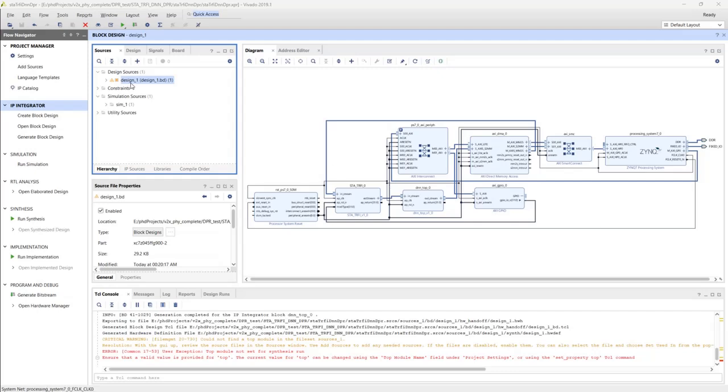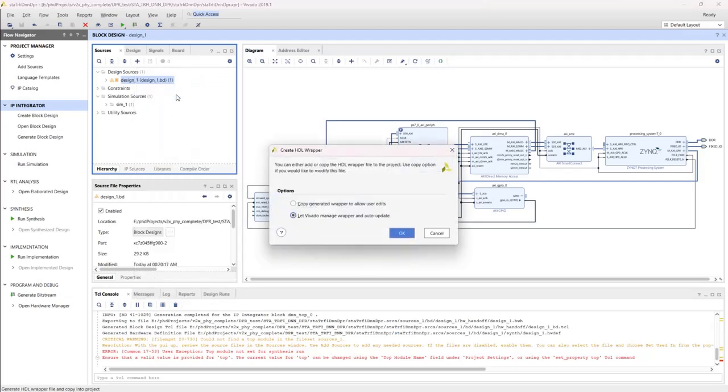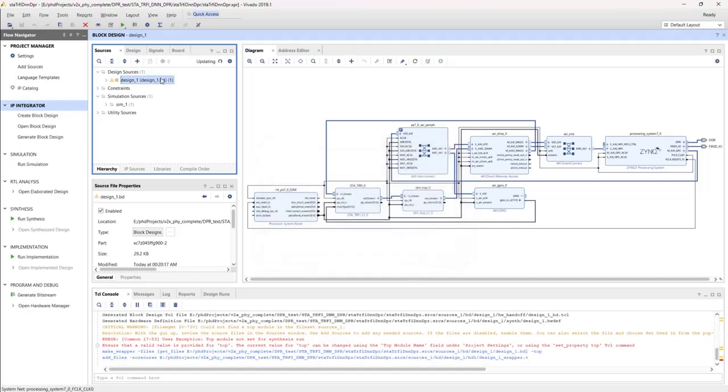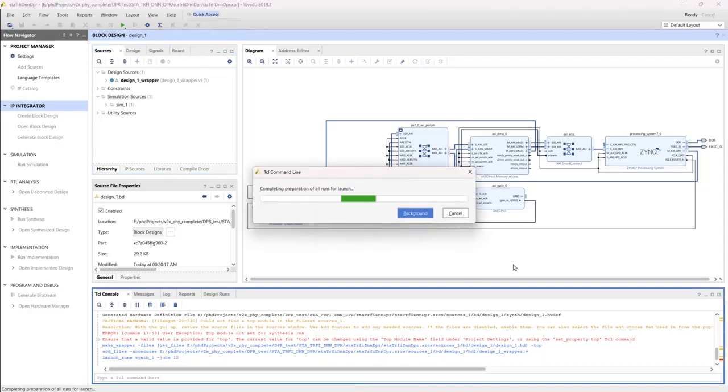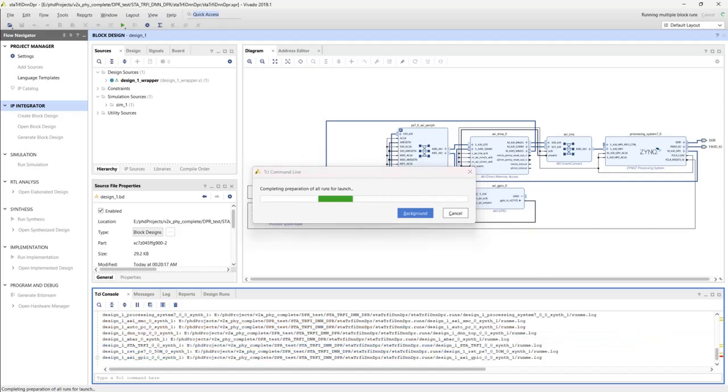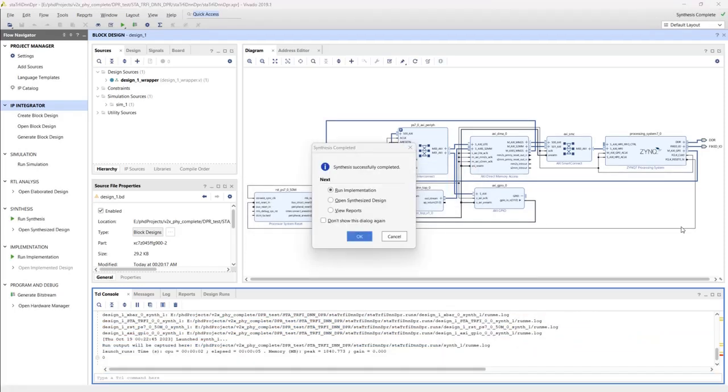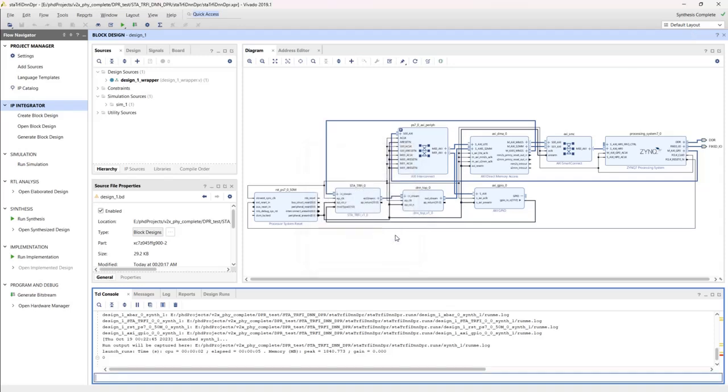Okay, so we forgot to create the HDL wrapper. We have to set a top module. That's why there was this error. So now we have this one. All right, so let's go with the synthesis again. Okay, so after the synthesis is complete, you can just go for the cancel one. All right, so we will open this synthesized design.